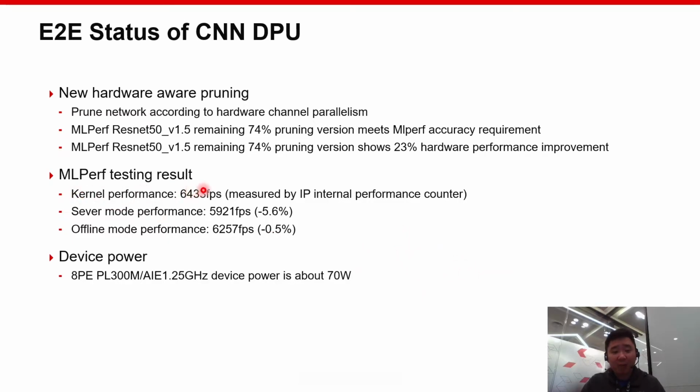And MLPerf results, I will talk about them later. The device power. Device power matters, especially for the edge use case. Xilinx may not have an advantage in computing ability, but will take the lead in computing ability per watt.